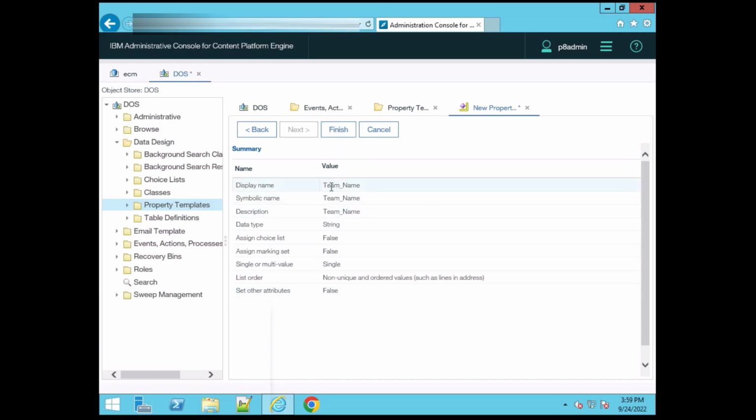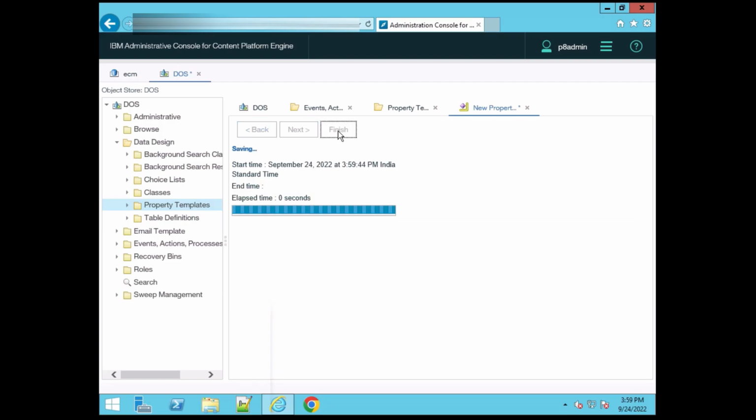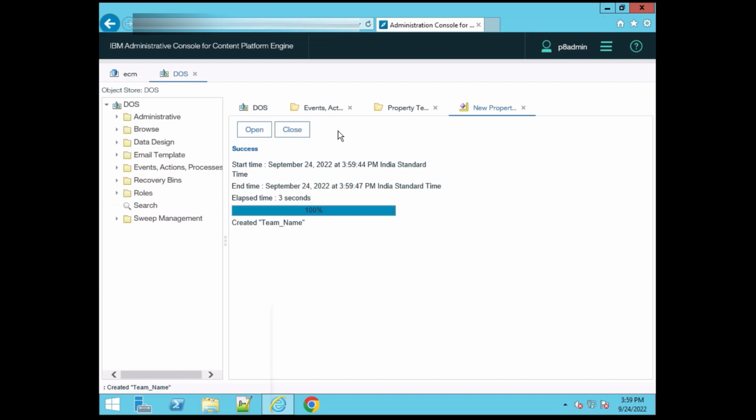So what is the property we have created? It's the team name. Click on finish and it's created. So now the property is created.